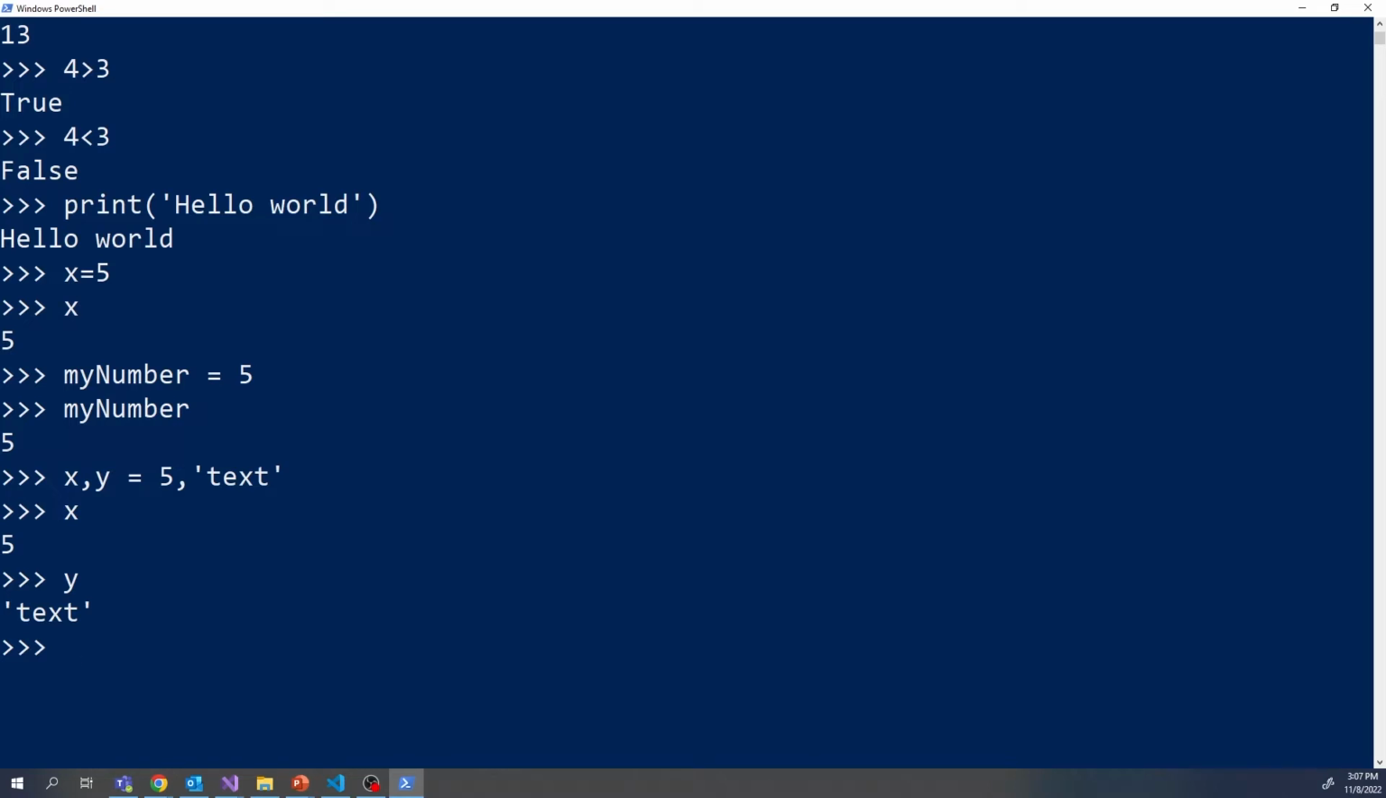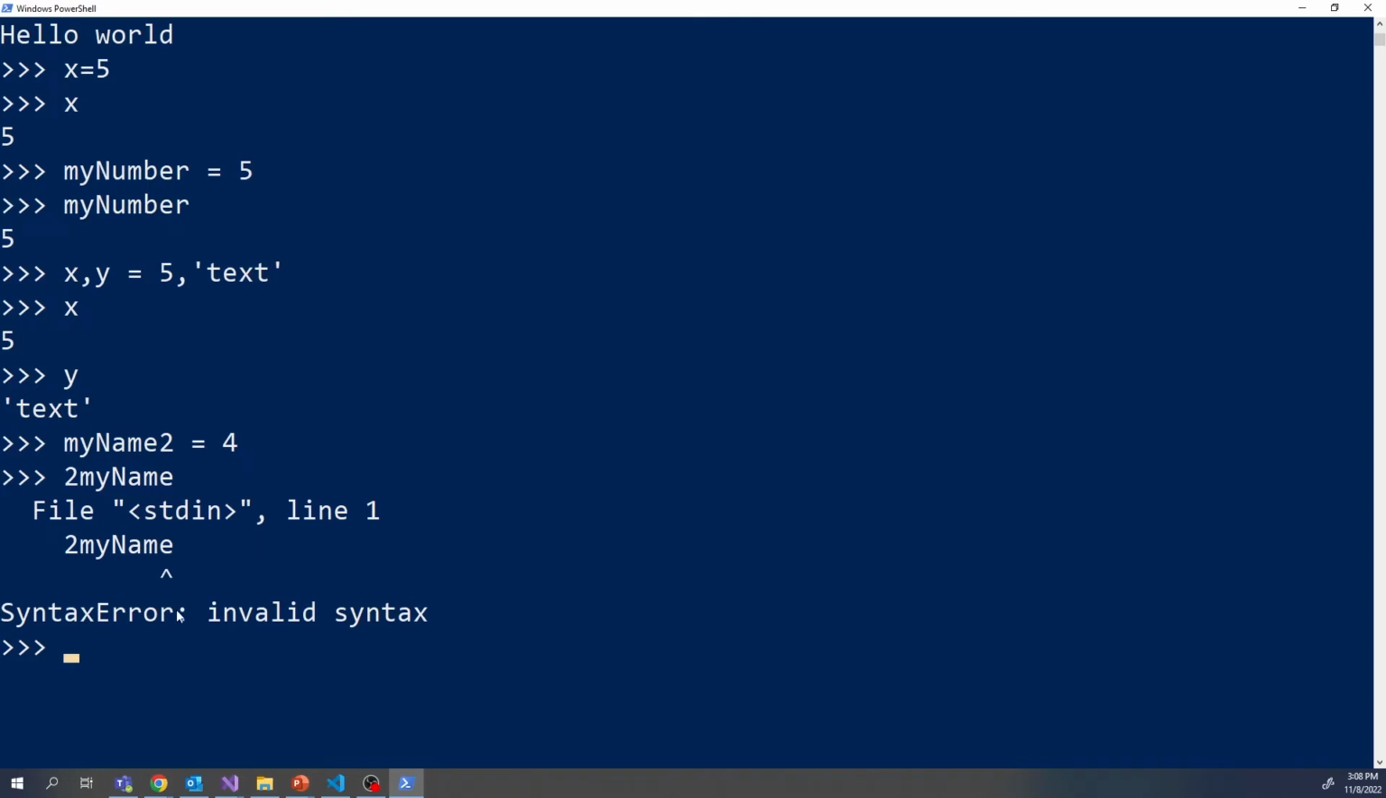Regarding variable naming, a variable name in Python can only contain letters, numbers or underscores, but the first character cannot be a number. This is contrary to other programming languages like Java or C# where we can do this. So for example, I can declare variables like my name 2, I have 1 equals 4, but I cannot declare 2 my name, for example. I will get an error here.